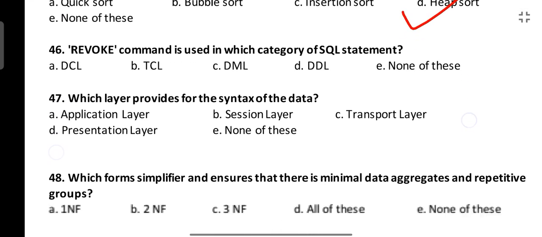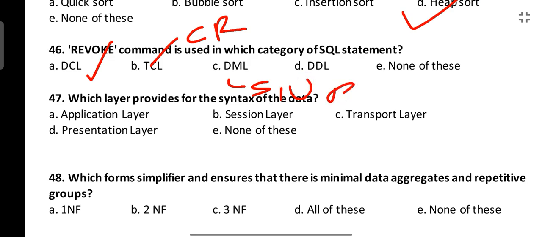Next is, revoke command is used in which category of SQL statement? Grant and revoke come under data control language, which is DCL. What comes under TCL? Commit and rollback come under TCL, transaction control language. What is DML? Select, update, delete. These are data manipulation language. What is DDL? Create, drop. These are DDL commands.